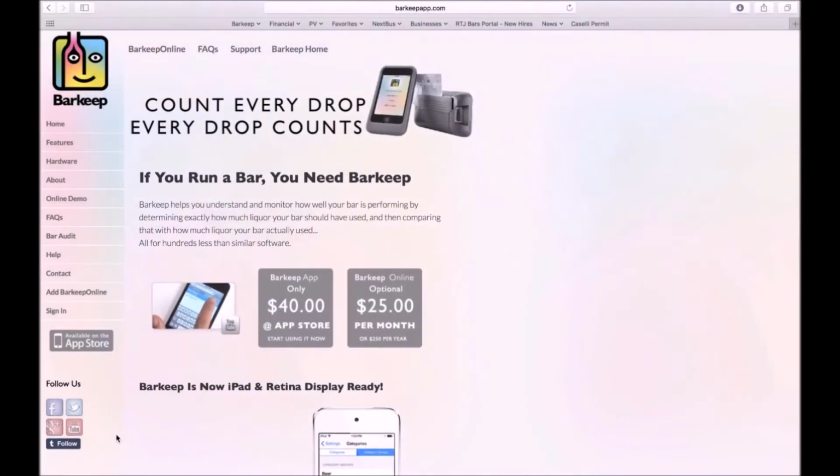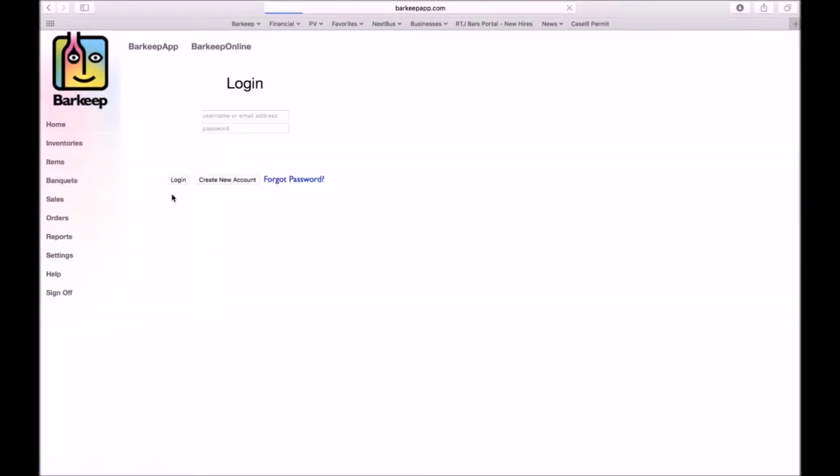You access Barkeep Online through our website, barkeepapp.com. Click Add Barkeep Online to create a new Barkeep Online account, or sign in to sign into an existing account. We're going to log into our Barkeep Online Demo account.